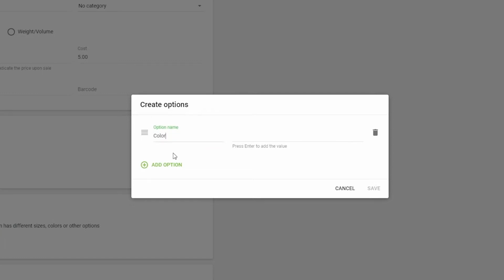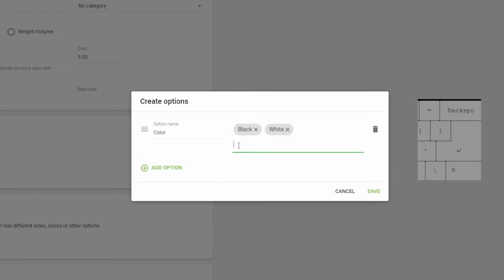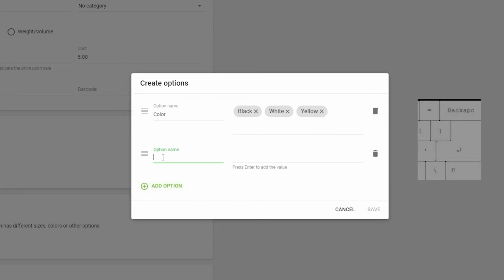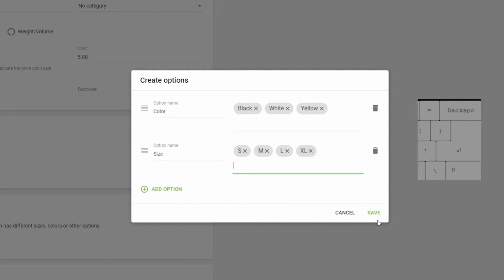Fill in the option name on the left field, and the variants for this option on the right field. Press Enter button on your keyboard after each variant name to finalize the entry. If necessary, create another option by clicking on the Add Option button. You can make up to 3 different options for each item. Don't forget to save your variants.